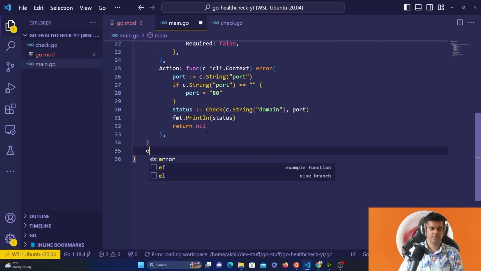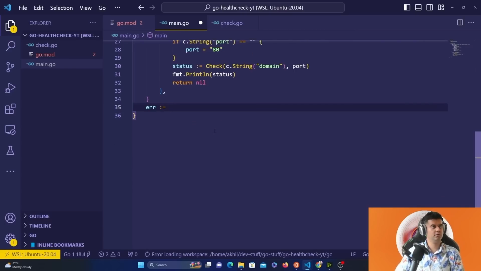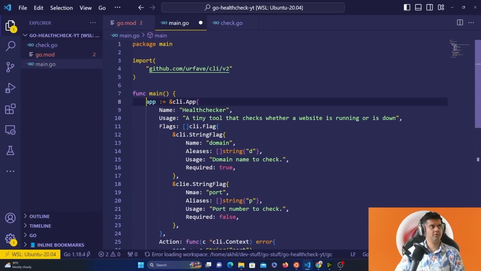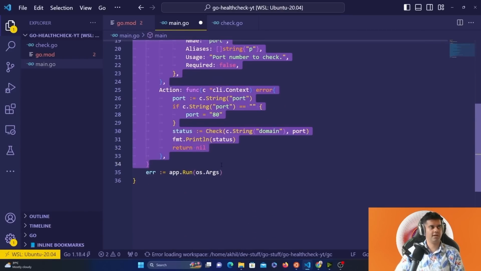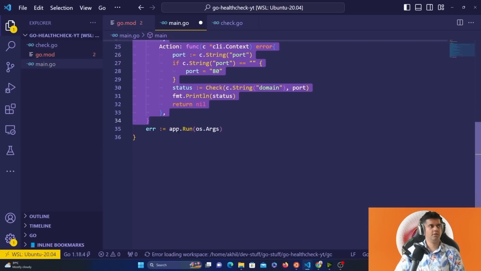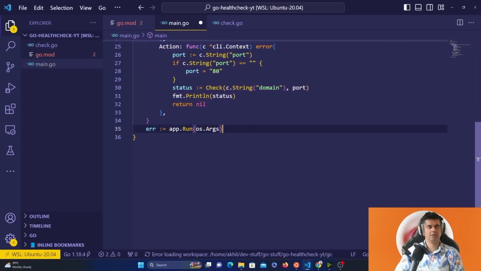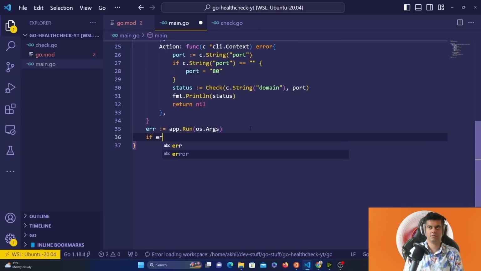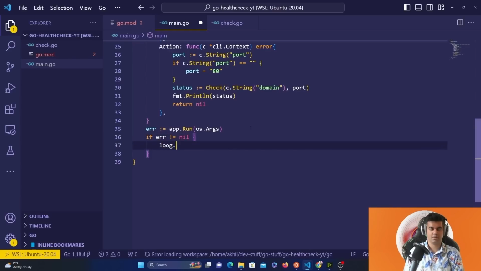Here we'll say err equal to app.Run. Okay, so you say app, which you just created, the whole app using the CLI package, and you're going to say app.Run, passing in the OS arguments, and you're also handling the error. So if there is an error, you can do something about it. If the error is not equal to nil, that means the error is there. You'll say log.Fatal and you'll print out the error.